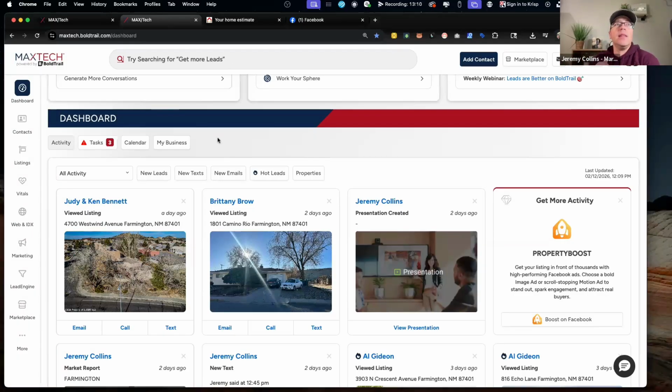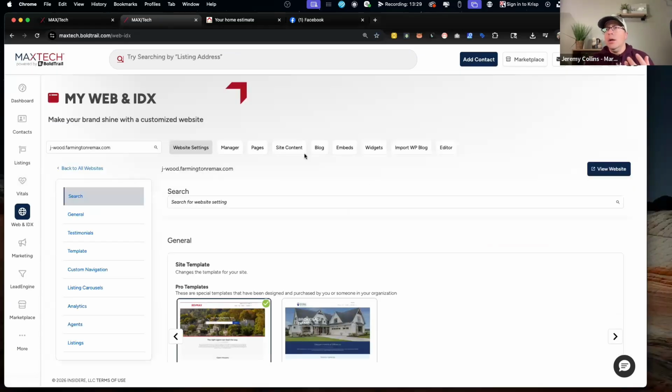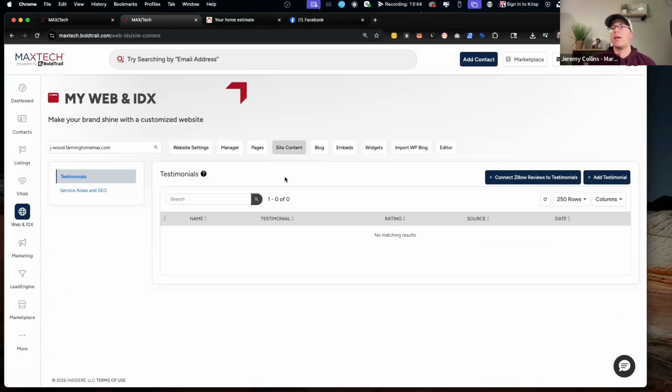The next step is, there's 4 or 5 steps in setting up your website, and we're going to walk through those. So the rest of this workshop, guys, we're going to be right here inside of BoldTrail under Web and IDX. Left-hand side, Web and IDX. Where we're going to start is right here in the middle. There's a little button in the middle that says Site Content, and you're going to click that.